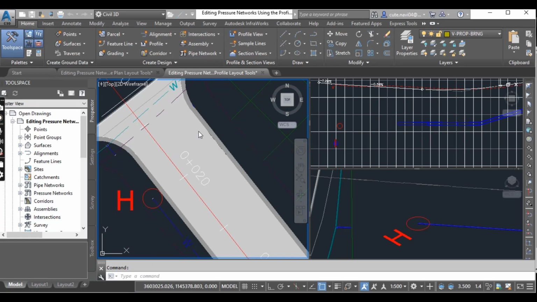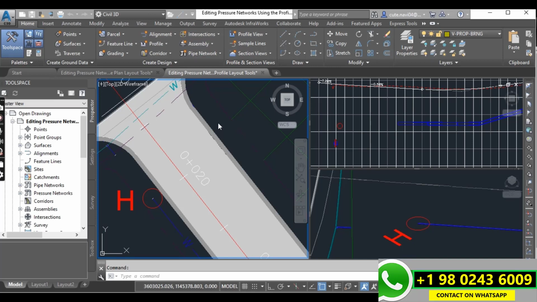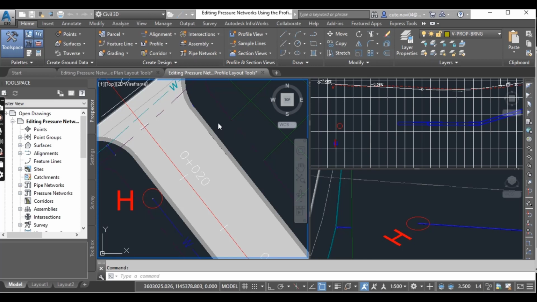As we have noticed, there is also a profile layout tools command for editing pipe networks. The editing tools available for pressure networks in profile view are a bit more numerous when compared to gravity networks. For example, with pressure networks, you can add new pipes and fittings, extend pipes, and perform several other functions that are not possible with gravity pipes. When you click the profile layout tools command, the pressure network profile layout ribbon tab opens. It provides many useful editing commands that are carried out in profile view. We will practice all of them.